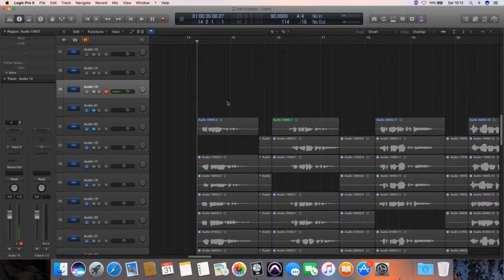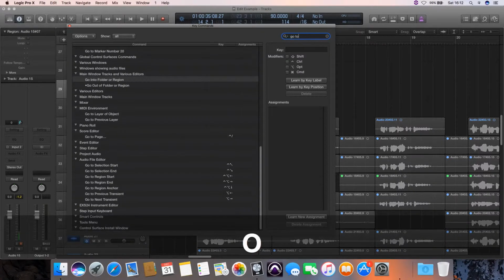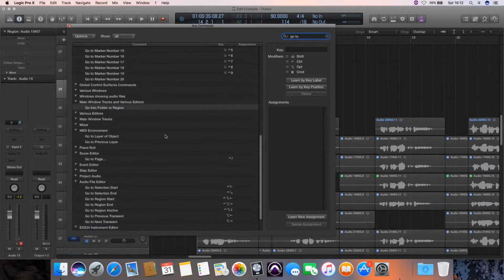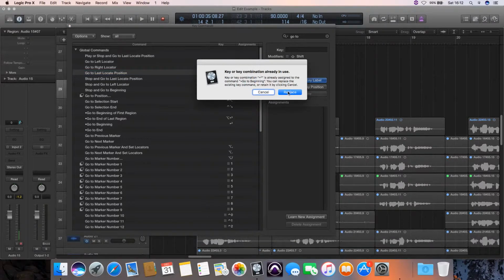So another key command I find particularly useful is going back to the last play locate position. This can be particularly useful if you're doing things like recording vocal takes over and over again and you're not using loop record. So to access this, we go to the Key Commands tab by pressing Alt-K, and then we can search for Go To. And what we want to look for is go to the last locate position, and I'm going to learn by key label, and I'm going to use Enter for this one, and we can replace that.